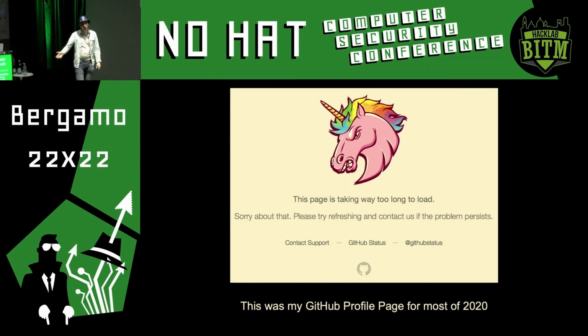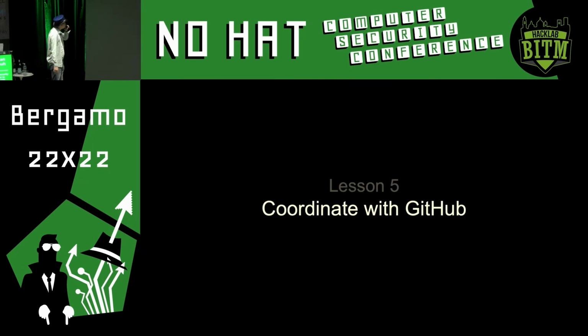And then if they merge it, I can say, hey, do you need assistance with vulnerability disclosure? Do you need a CVE? I can put you in touch with SNCC. I can do it. You can do it. How do you want to get this information out to your maintainers or to your users? Lesson 5, coordinate with GitHub.